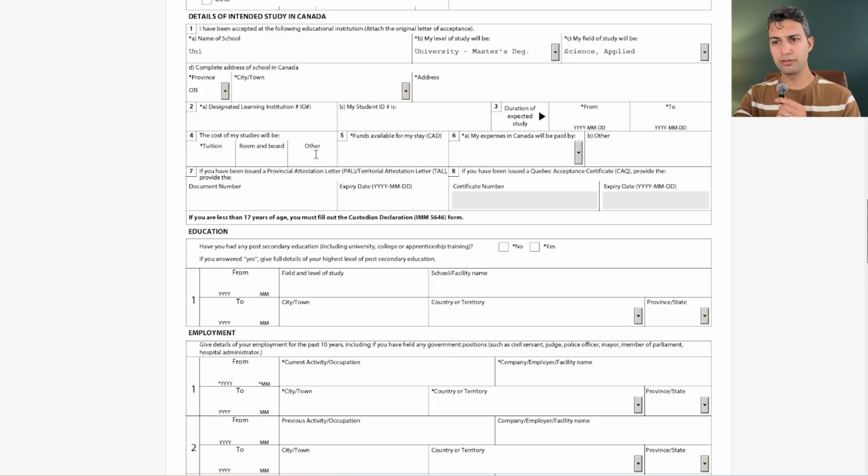And room and board and other, the total of this would probably be the minimum cost that you have in terms of living costs in that specific city. So the total of these two cells must correspond with the minimum proof of funds that you have to provide to IRCC per year. And then funds available for your stay, how much money you have. This includes the financial support you get from the university. If you have some financial support from the university and some money from yourself, you add it together and put it here.